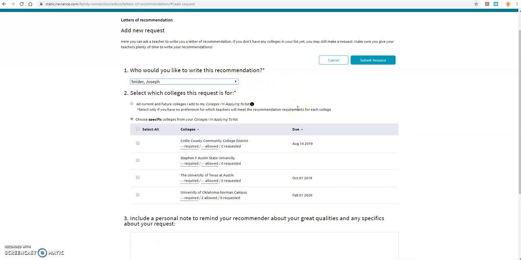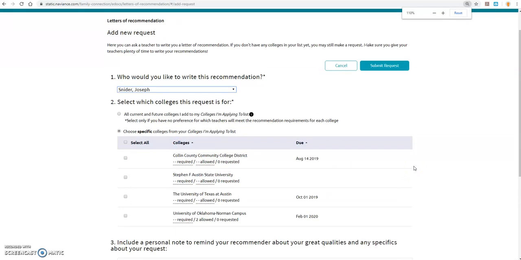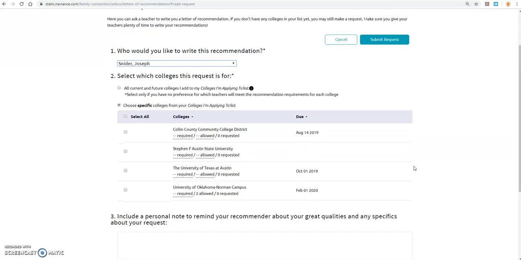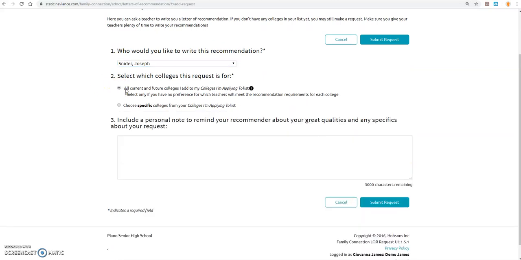Next up, it's important for you to pay attention to what recommendation letters are allowed from your particular school. There are a few ways to handle this. One of the options here says, all current and future colleges I add to my list. This means if I ask that teacher to write me a recommendation letter, and I click this one, then it will allow them to submit their letter to any school that I apply to and put on my Naviance list.